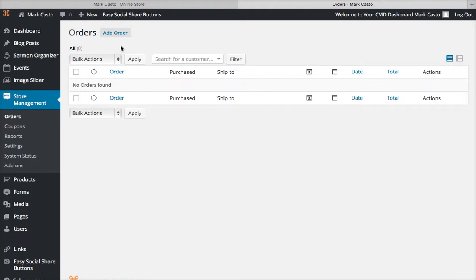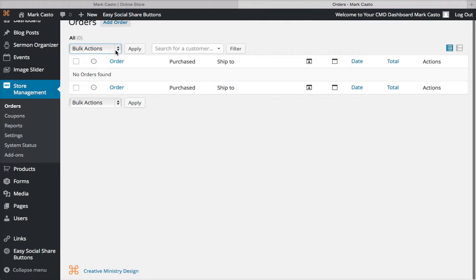This is where all the orders are, so you can manage them from here. Say there's some orders that are completely done, or some orders that don't need to happen anymore. You can move to trash. If you're working on some orders, you can show them as processing, on hold, and you can mark them as complete. And that's just how you manage orders when people buy stuff on your site.